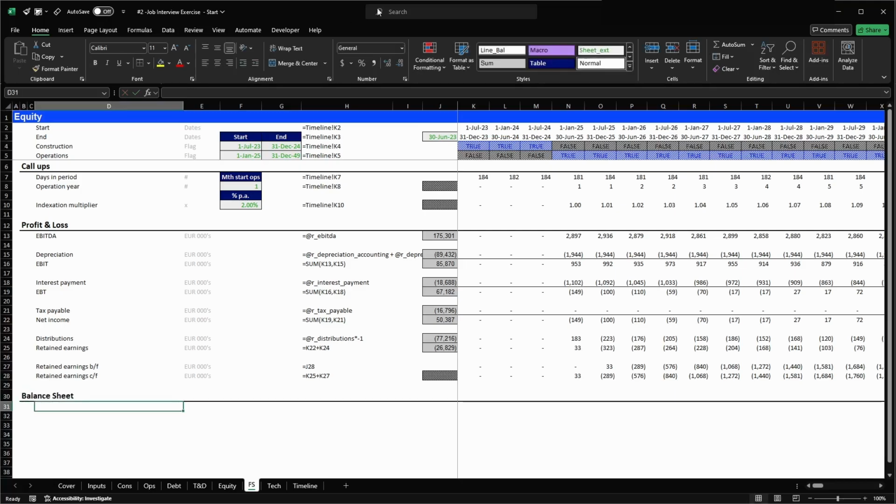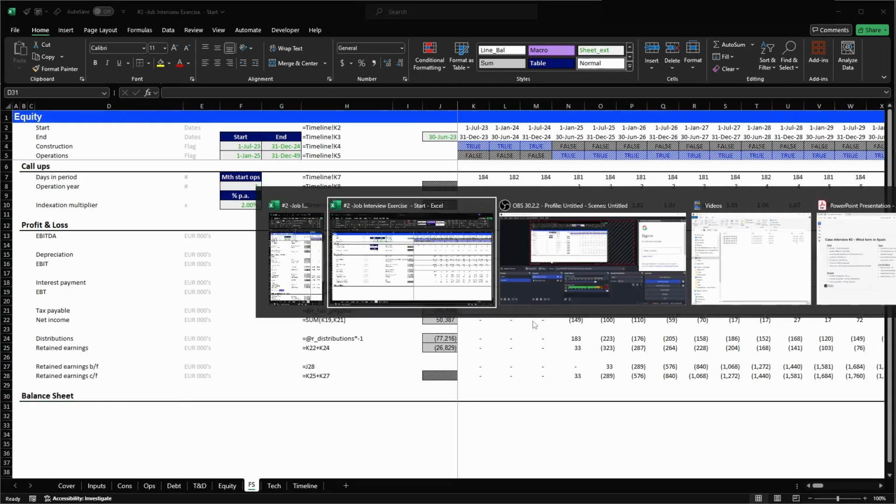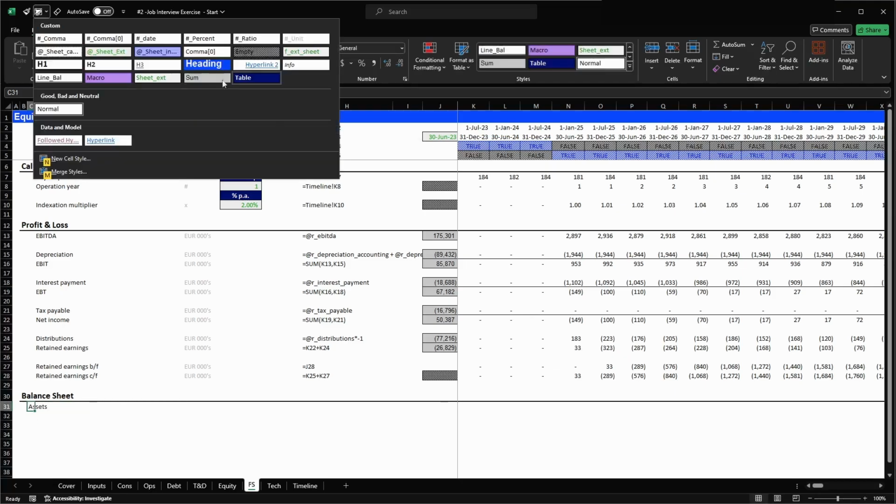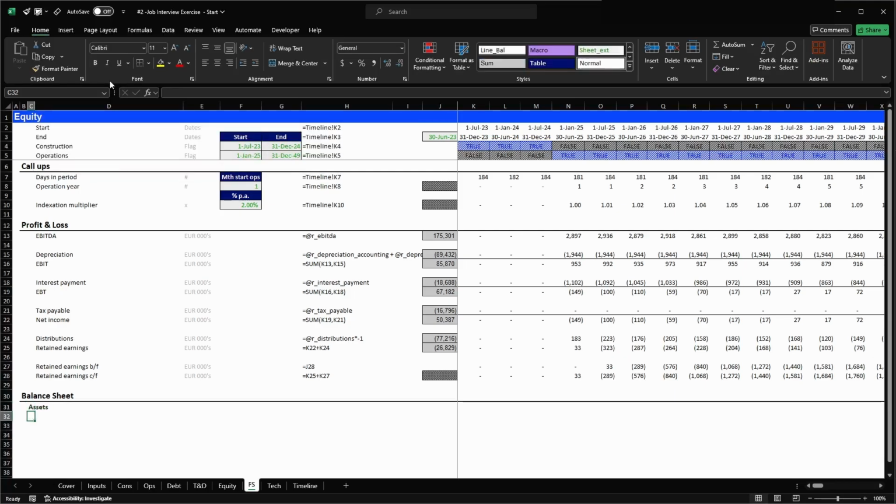And what we're going to have in the balance sheet. So we're going to have the three sections, right? The assets, the liabilities, and the equity. So I'm going to say, we're going to start with the assets. It's going to be a heading number 2, and we're going to break down our assets into 2 categories.